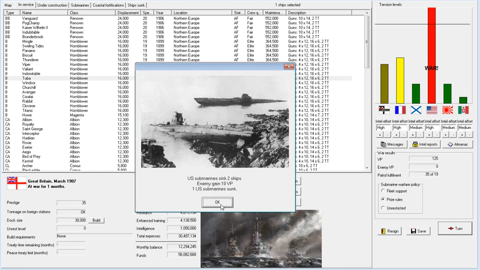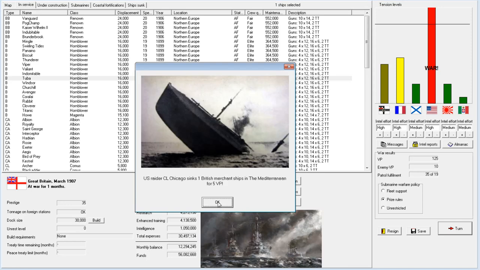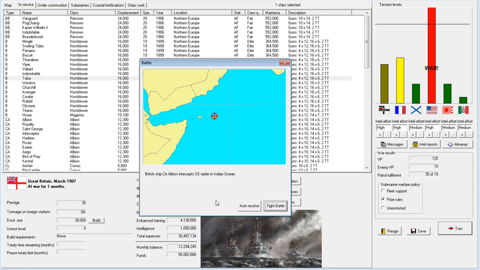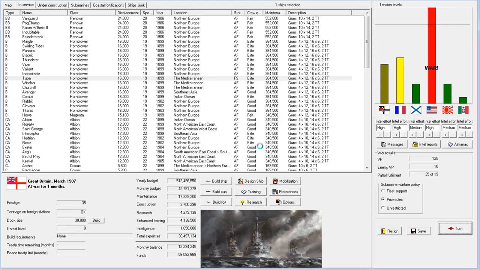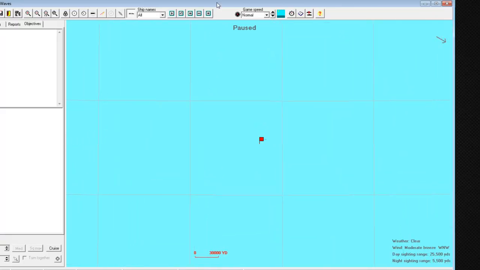We sink one submarine, they sink two ships. They sink a ship in the Mediterranean. Oh, and our Albion intercepts a US raider in the Indian Ocean. Well, isn't that nice? I think she requested to be put there, or at least belayed the order that she would move somewhere else. I forget. It's really cool because she was protecting the spices, right? But now she actually gets to see action, which is fantastic.